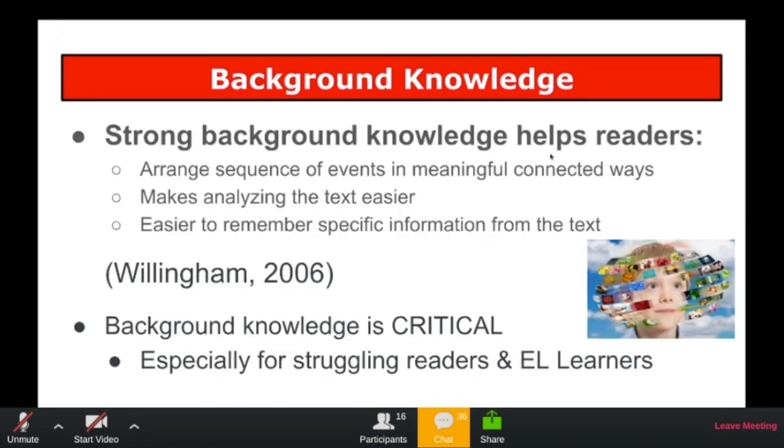Strong background knowledge does help readers, but what it helps them do is arrange the sequence of events because they're able to connect it to meaning. And they're able to do that at a higher level, regardless of their reading ability, because they have that background knowledge. But it also makes analyzing the text easier when they can break that down, or actually apply it to different situations and bring in other things.